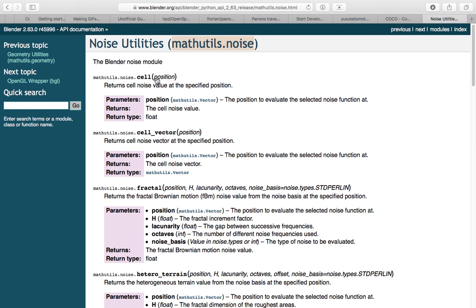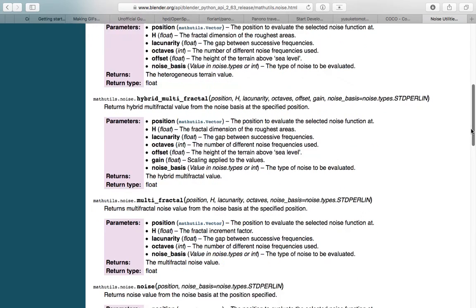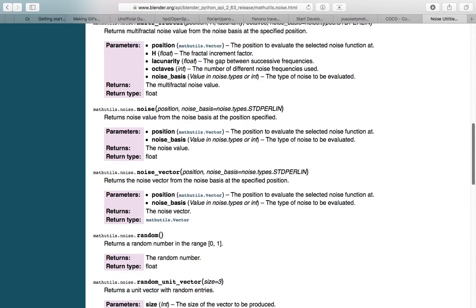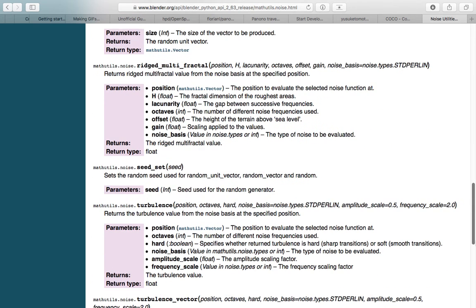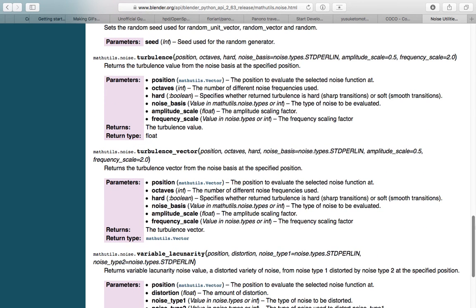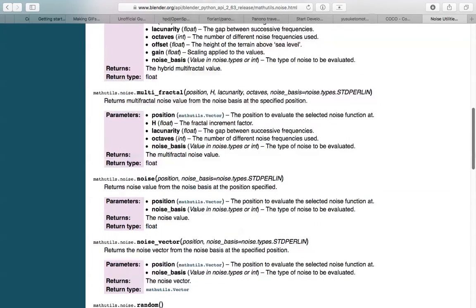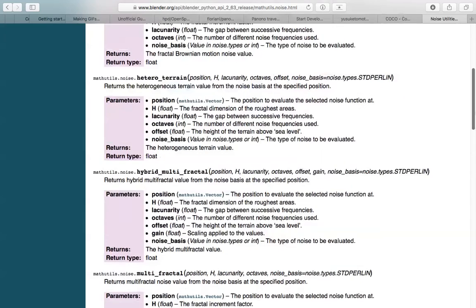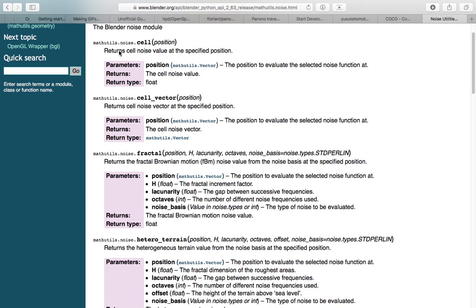So, let's see, you pick which one you want to use: cell, self, vector, fractal, heteroterrain, hybrid multifractal, noise vector, random. It has its own random turbulence. I think turbulence is really cool, but for now just use simple fractal. Just imagine all of this.